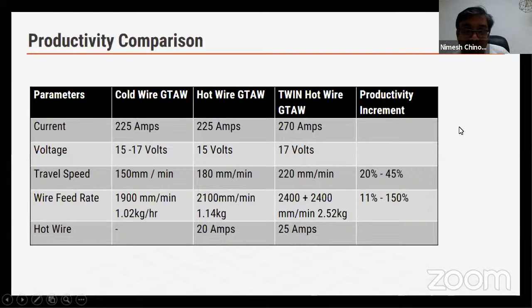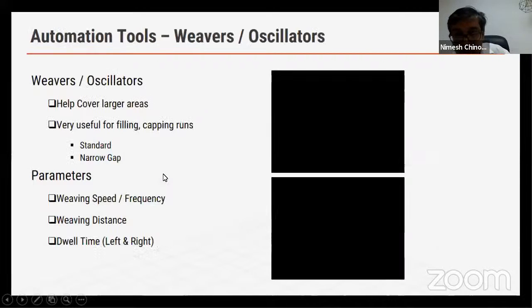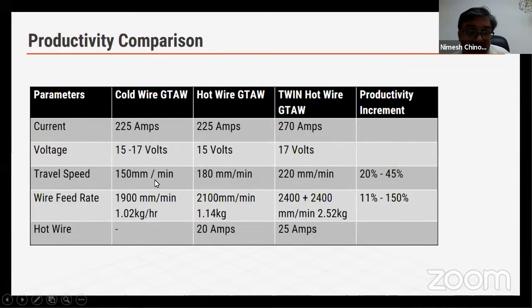So for this particular job, 225 amps were used, 15 to 17 volts. But you can see the travel speed of the job moved from 150 to 180 to 220 millimeters per minute, giving you a productivity increase right from 20% to about 45%.